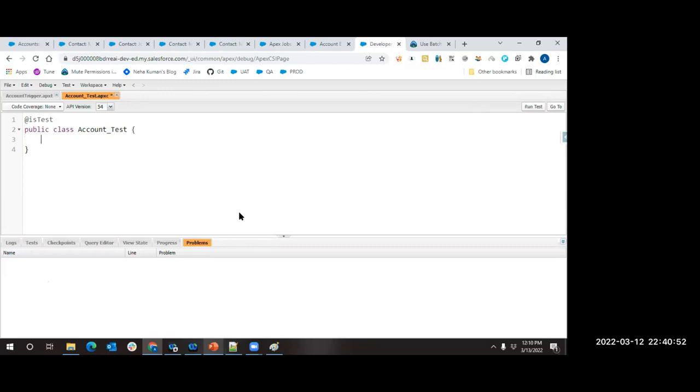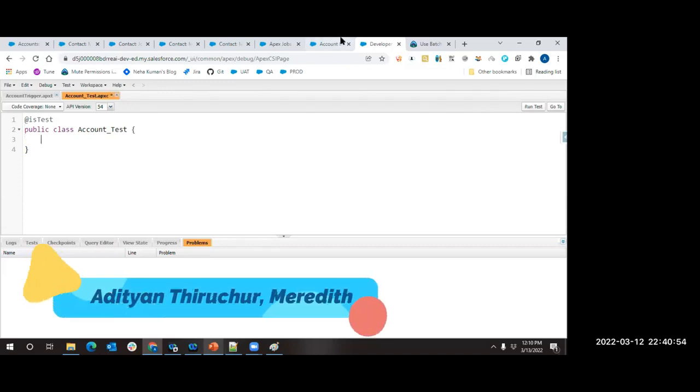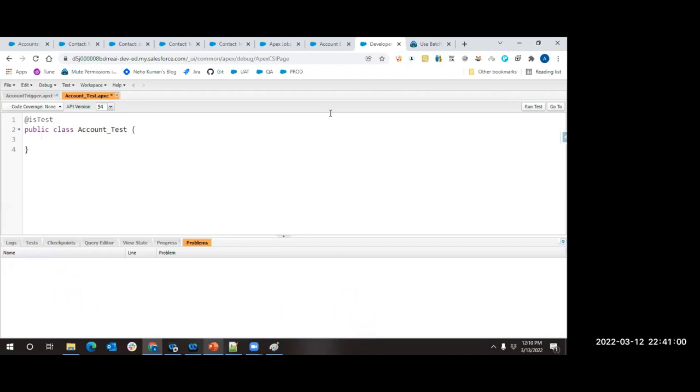Then what should we do now? We have to test this. How? What is the scenario that has to be tested? Insert an account with industry as banking, and once you do that, an opportunity should get created. Verify if the opportunity is created or not. That's it. You are done. That is one scenario. Okay, fine. That is the scenario. Now, for any scenario you have, make sure that you need to have a method. For every scenario, you need to have one method.